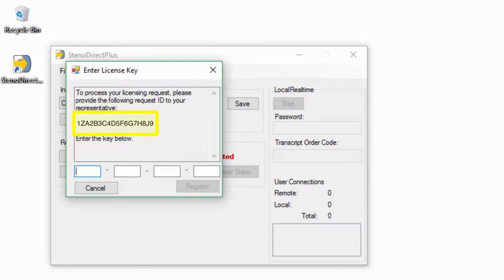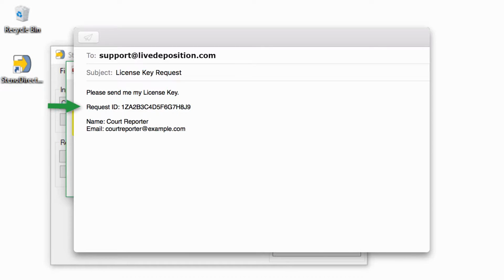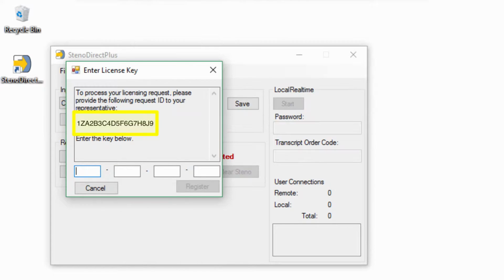Copy your request ID and send it in an email to support@livedeposition.com. Make sure to include the request ID along with your name and email address. In a few minutes, you will receive a return email that includes your 16-digit license key.